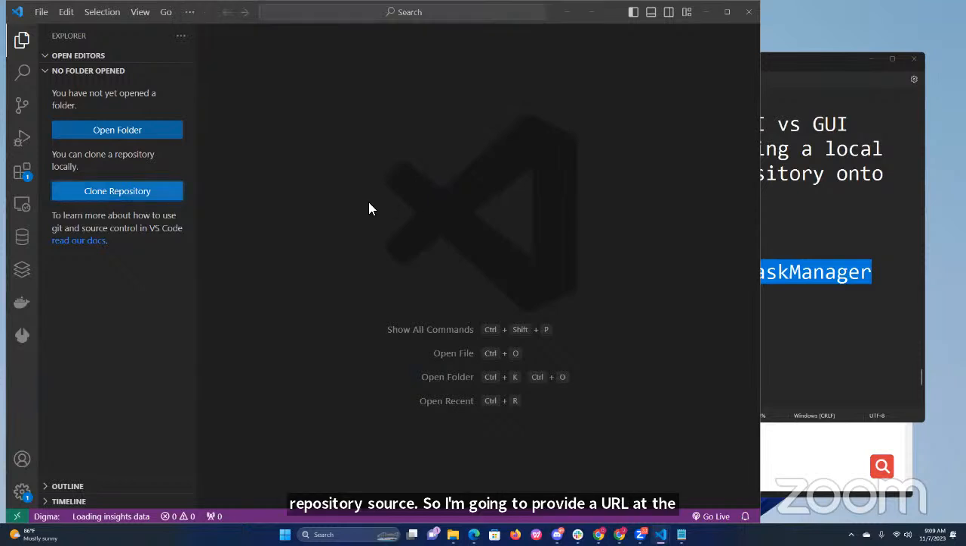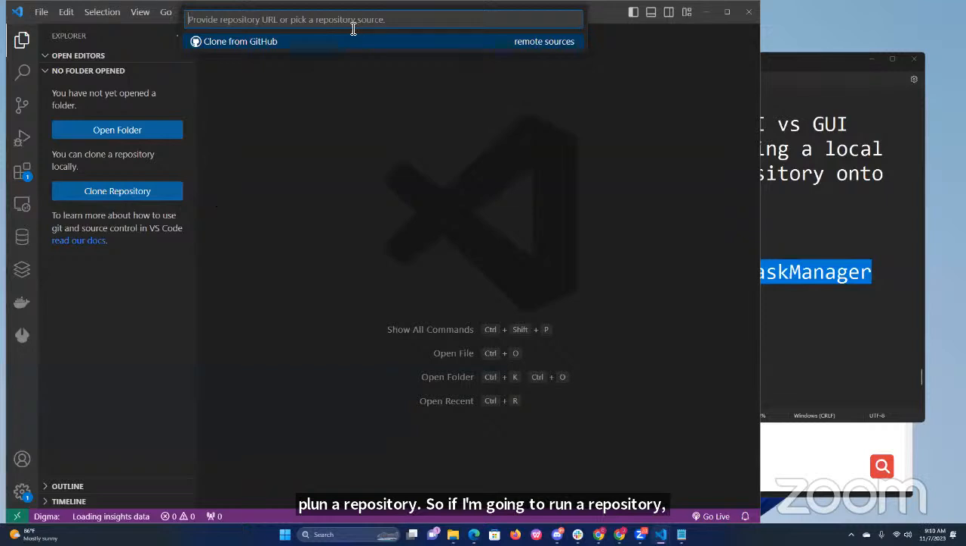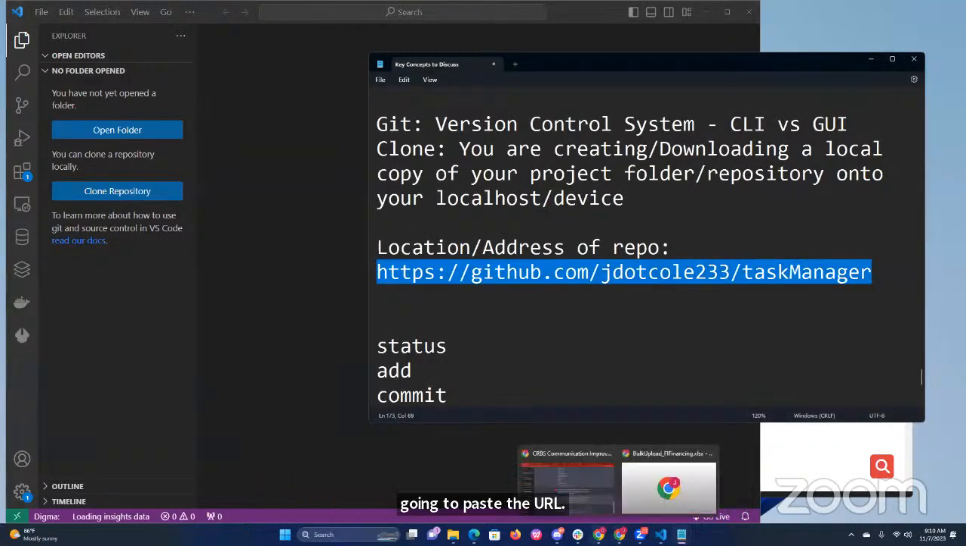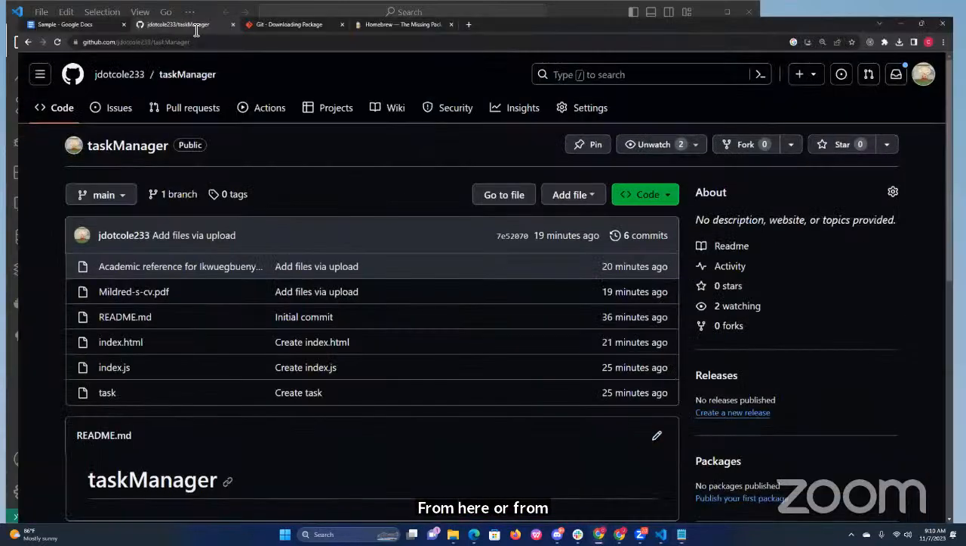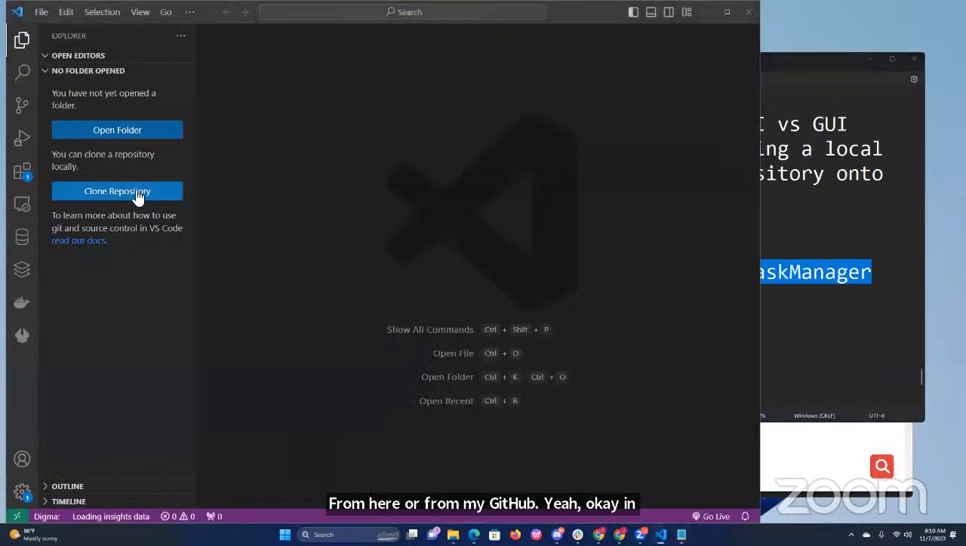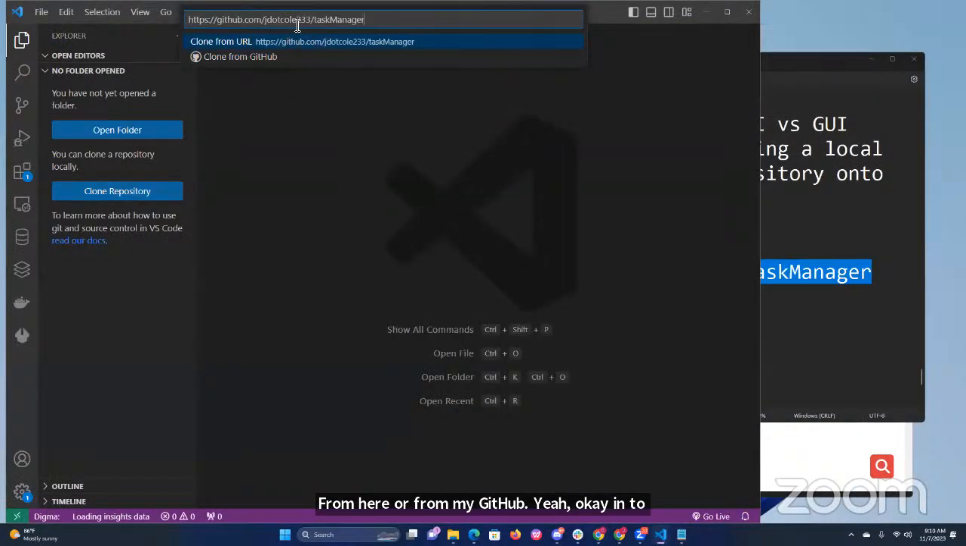So I'll exit and I'm going to take this one more time. Click on the Explorer. You have two options. You can open a folder or you can clone a repository. So if I'm going to clone a repository, I click on clone repository. I get this pop-up and I'm going to paste the URL from my GitHub into this particular pop-up. Now, once you paste in there, you get this particular command, clone from this URL.